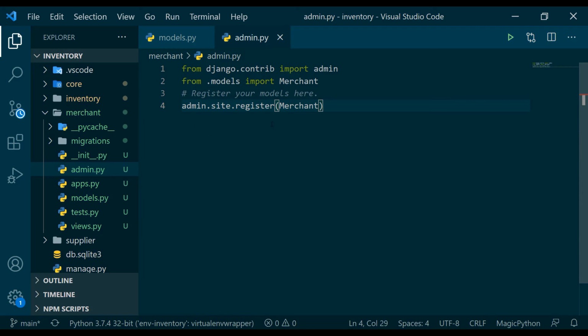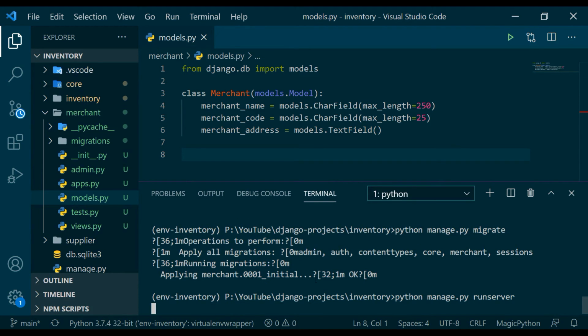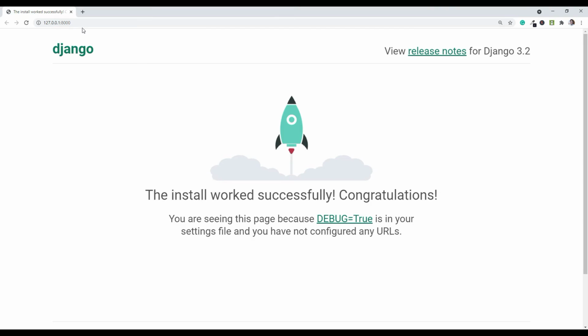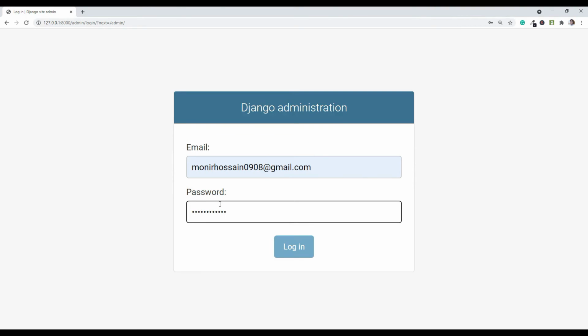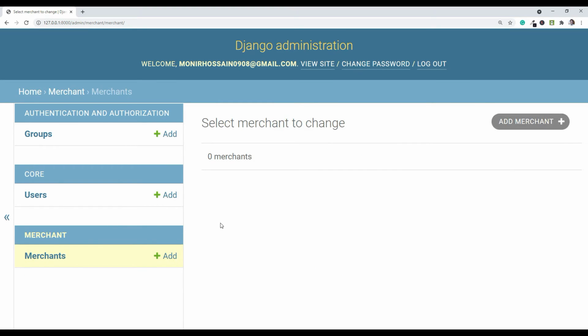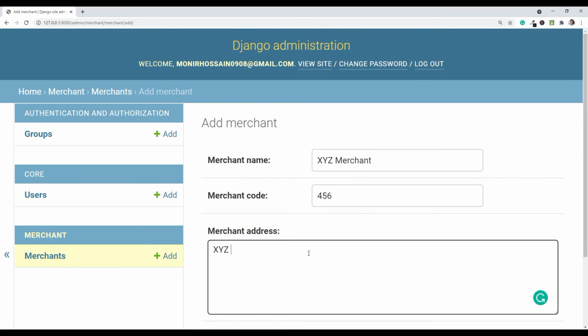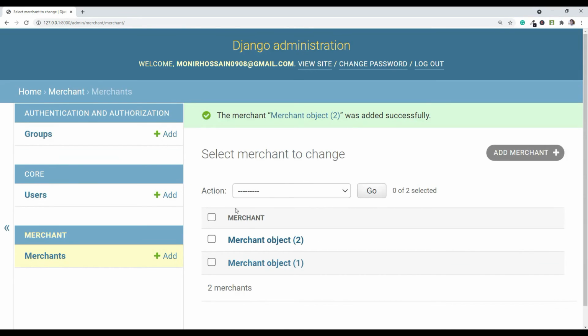Okay, run the server: python manage.py runserver, and it will start up the server. As you can see, it gives me the merchant list, and if I go inside, for the time being there is no merchant available. What I can do is create a merchant from here. Let's say my merchant name is ABC merchant. All right, okay, let it be.